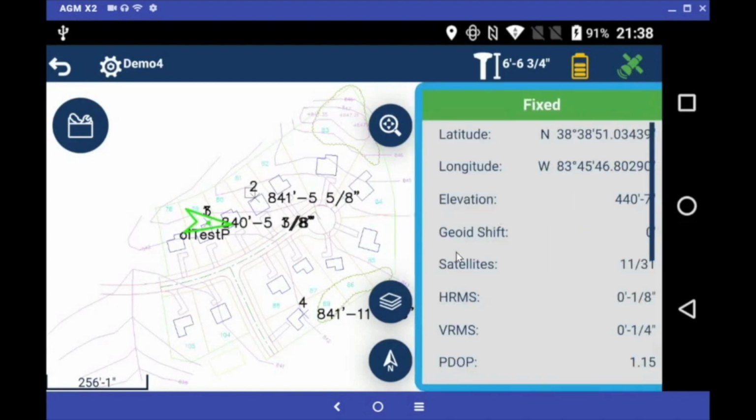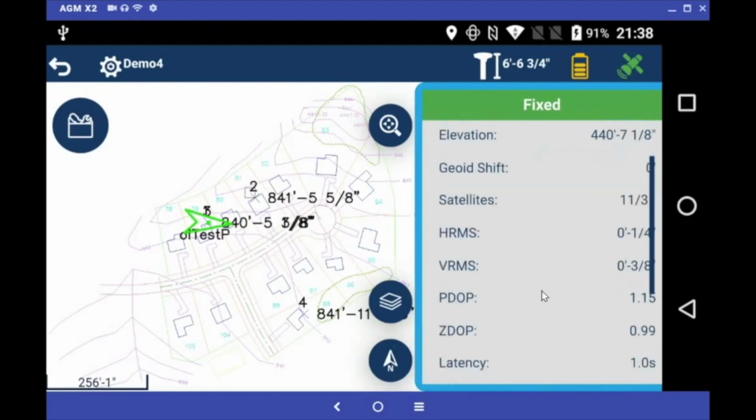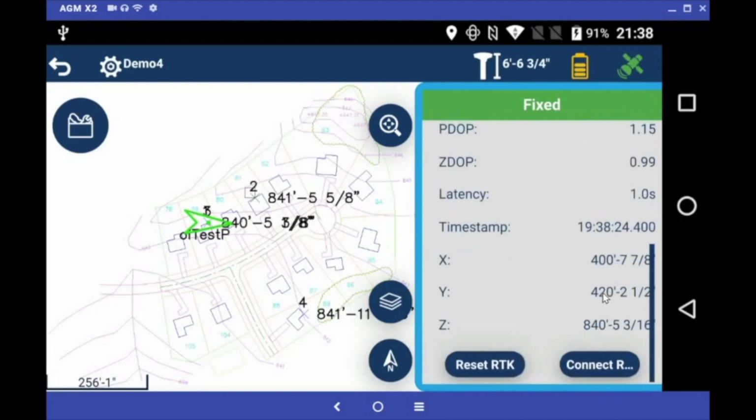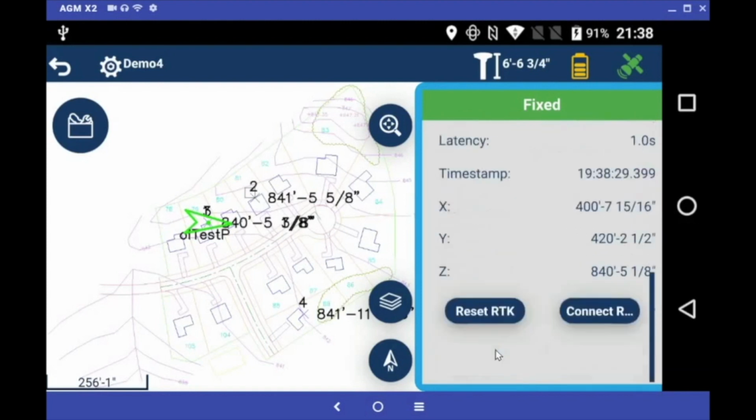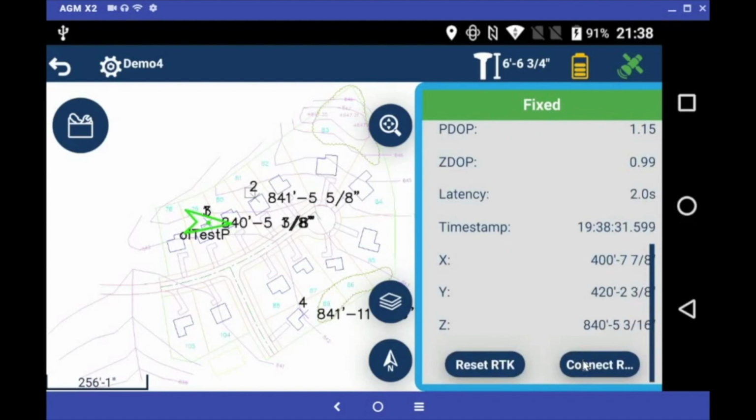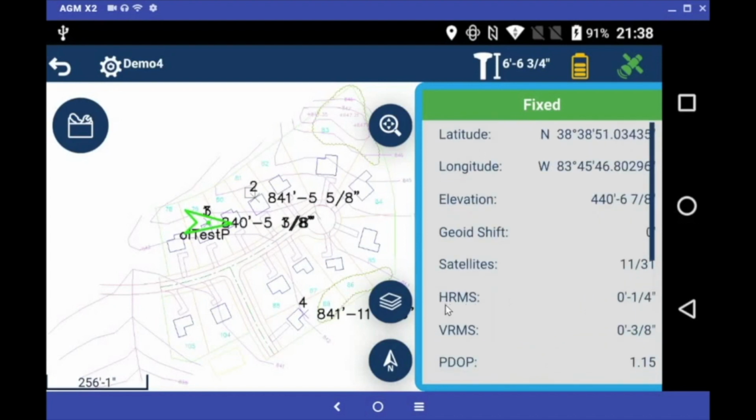If I tap on that, I can see my latitude and longitude and elevation, my error estimates, my latency, basically anything that I want to know about the status of my GPS. And down at the bottom, you can do a reset RTK or a full reconfigure of the instrument from here as well if you're having problems. So the GPS status icon is very, very handy. You'll also note that if you go out of tolerance on your HRMS, your VRMS, your PDOP, you'll see those turn orange in the status window. So you'll see right away that something is wrong. It's very obvious, and the status icon will go orange as well. So tolerance becomes really intuitive when you use this icon.